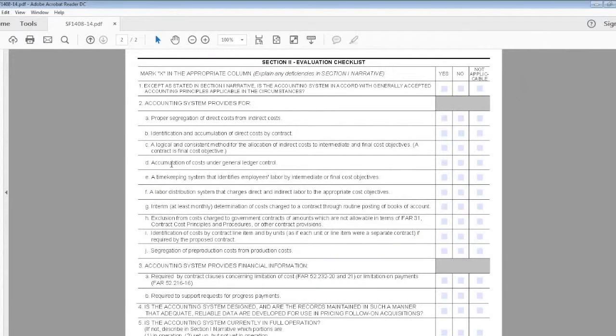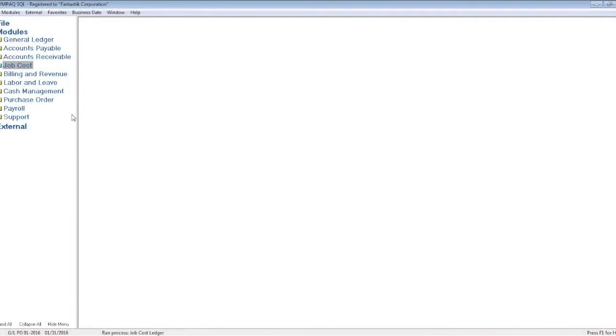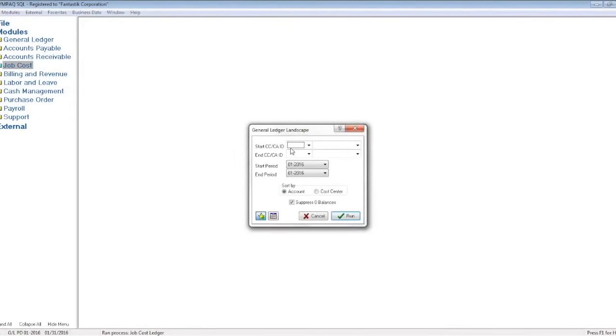Moving to requirement 2D, accumulation of costs under general ledger control. Well, we've noted previously that we have the proper segregation of direct costs from indirect costs. So in terms of accumulation of costs under general ledger control, that's best illustrated, and I'll pull it from my favorites menu, of a general ledger landscape report.